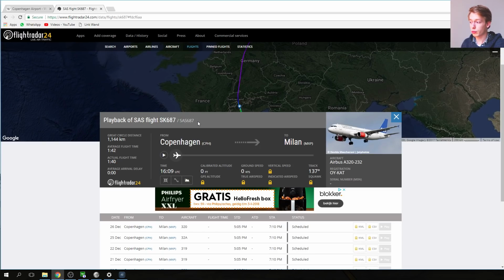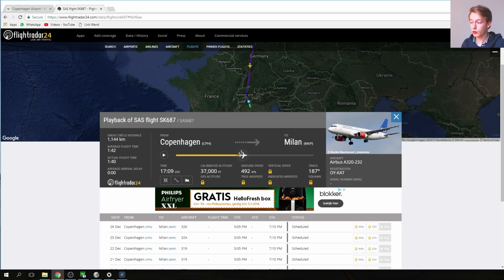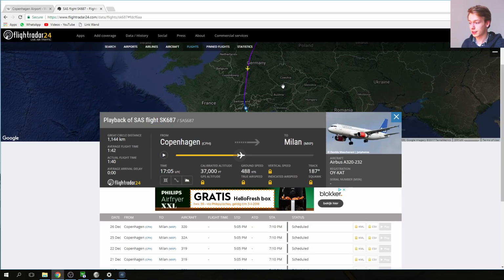It could be an alphanumeric call sign, for example, Scandinavian 68 Kilo or whatever. So always take a look if that flight uses an alphanumeric call sign or not. And maybe we can see something, like it flew at 37,000 feet, so we'll probably have an odd flight level as well for our cruising phase, and then it descended into Milan. So that's the kind of information that you can retrieve from a real life source like this.